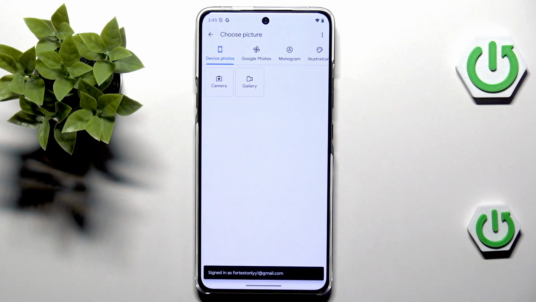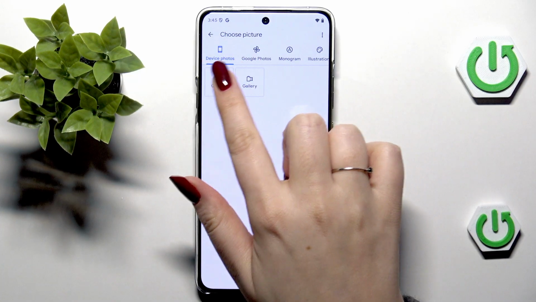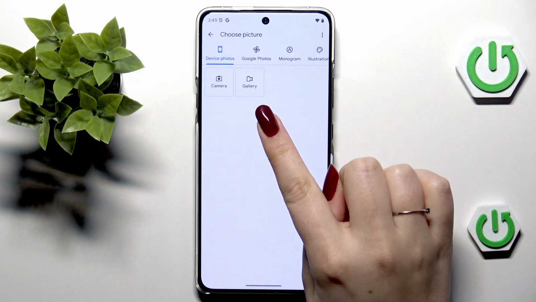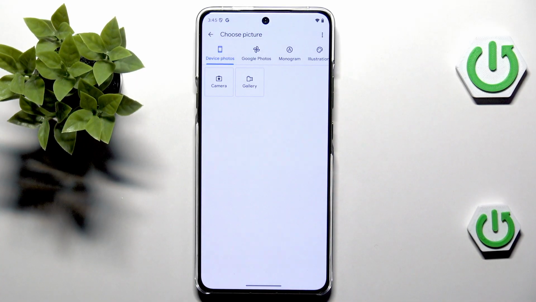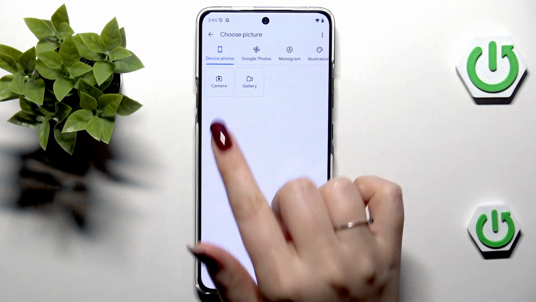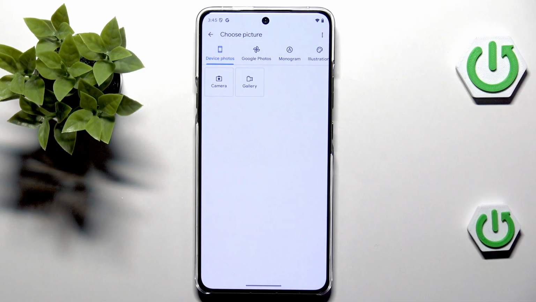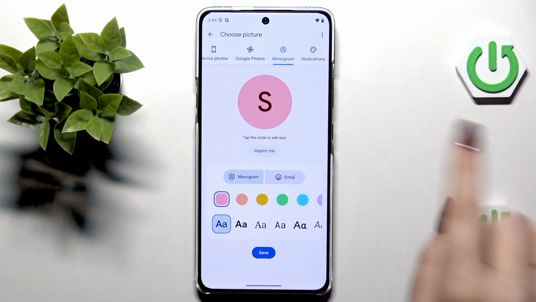So just tap on this circle, and here we've got different sections from which we can choose the photo. At the top we've got device photos right here. We can choose something from our gallery, or we can pick the camera and our device will immediately open it, so we can take a photo of someone who's right in front of us. Google Photos are our backup photos, so I'll just omit them.